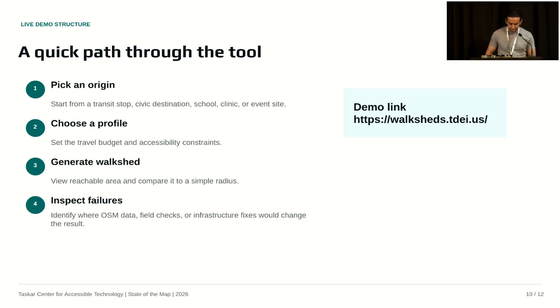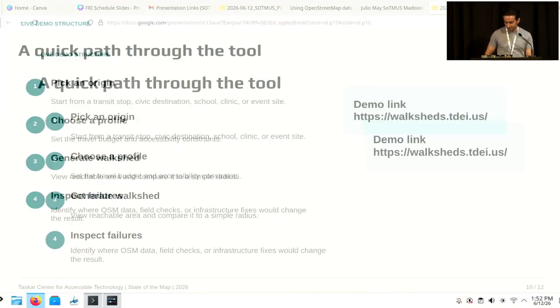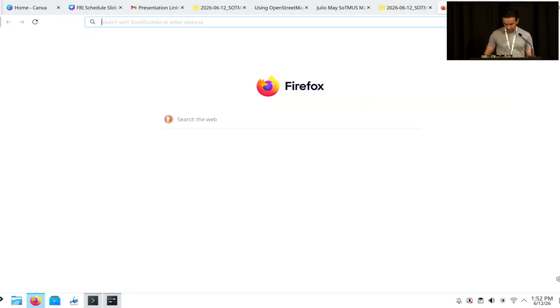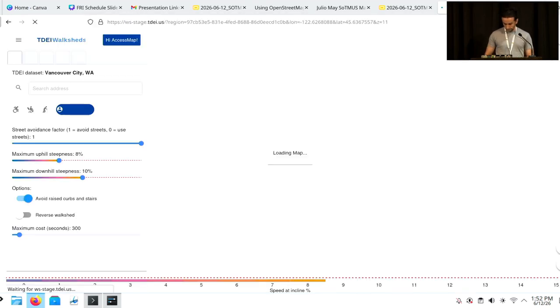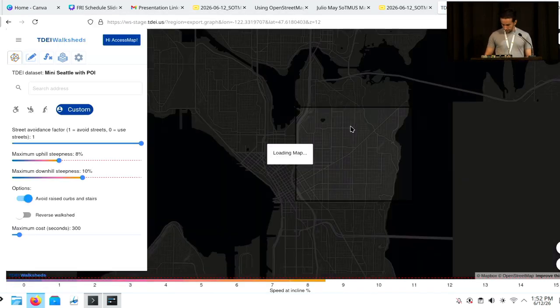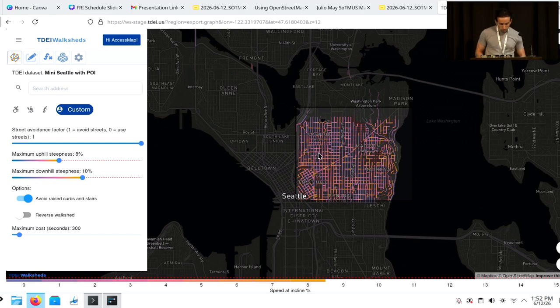All right, the fun part. Let's do a demo. So I'm just going to walk through the different tabs and options that are there. You'll see that I already loaded into the tool a portion of Seattle where we're coming from.